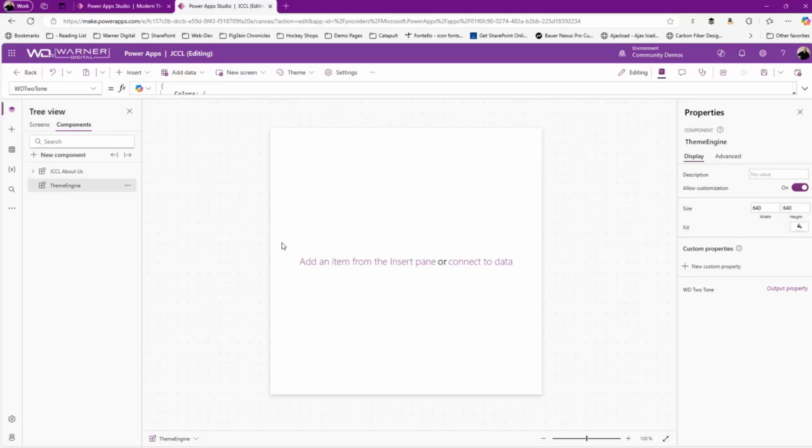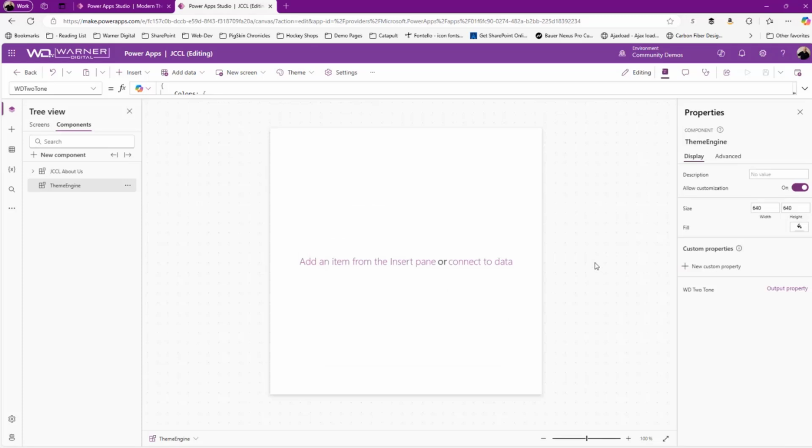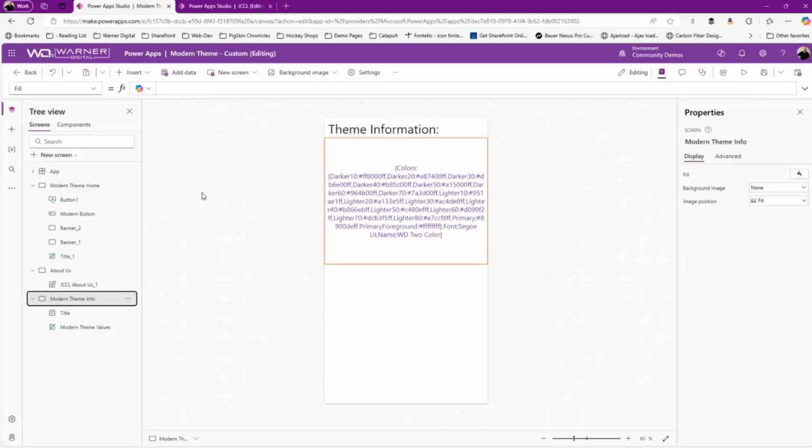Okay, so now that I've got this additional component added, I am going to save it, and then I am going to publish it. So I'm going to publish, and I'm just saying publish this version. What I'm publishing now is the theme engine, part of the component library. It's not real indicative that I've done that, but I've just got the button back again, so I know it's done. So now if I were to close this app and reopen it, it would tell me, hey, there's an update.